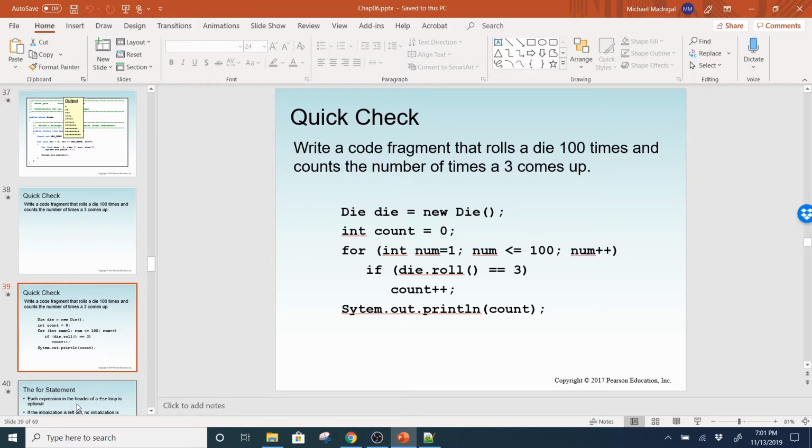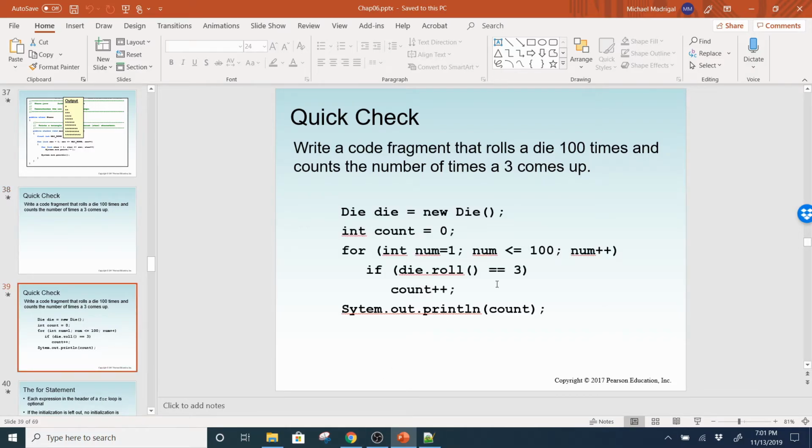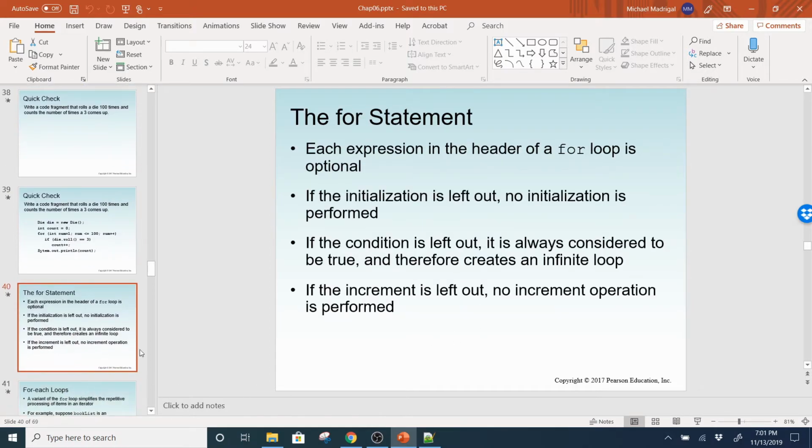All right, so quick check. Write a code fragment that rolls a die 100 times and counts the number of times a 3 comes up. So here they're using a for loop. They roll it 100 times, and if the roll is equal to 3, then they just increment that count and they print out the result.